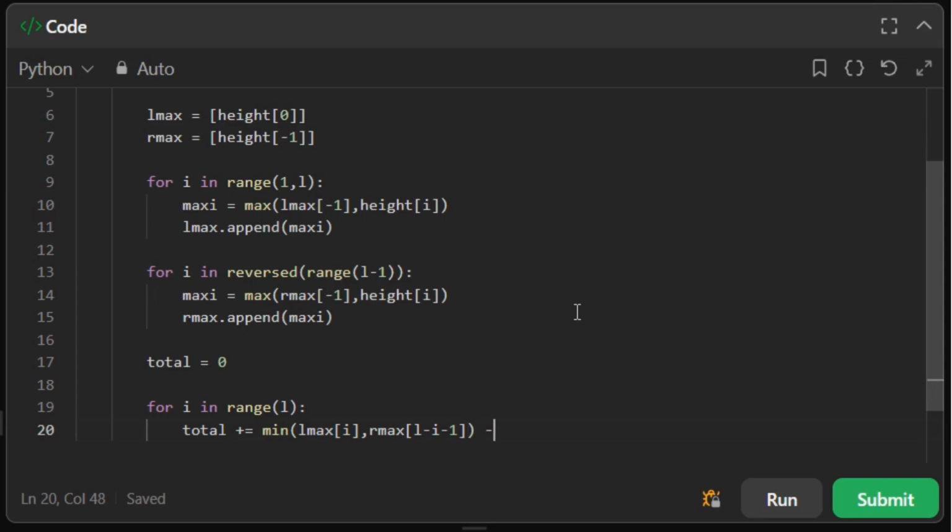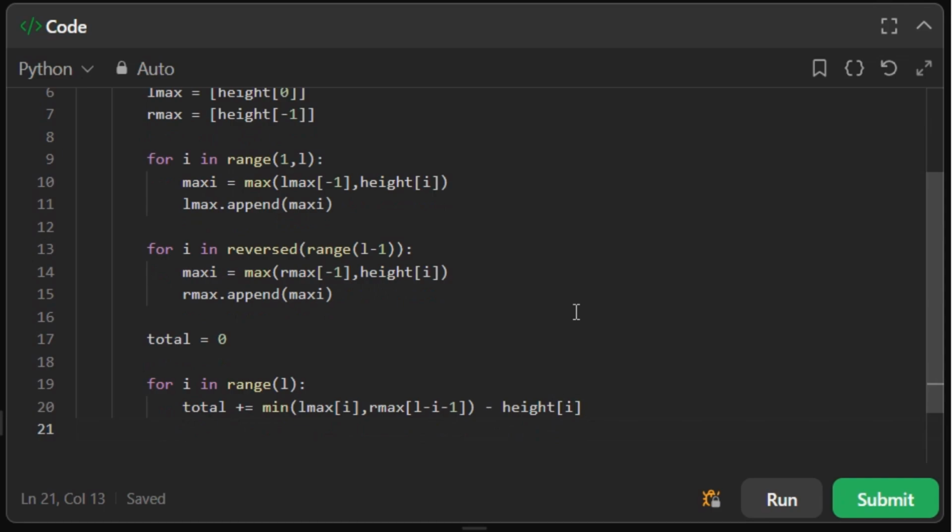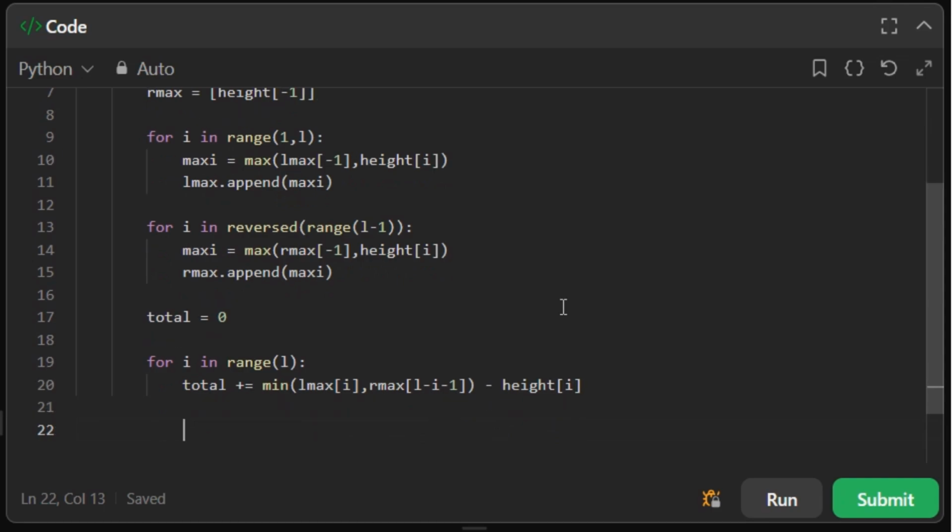So once that is decided, the only thing that remains is taking the height of my current block into consideration. Finally, the total water that we can trap on the ith index would be the minimum deciding boundary minus the height of that block, and that would be added to my total. Finally, after all of that is done, we simply return the total water that we can trap.